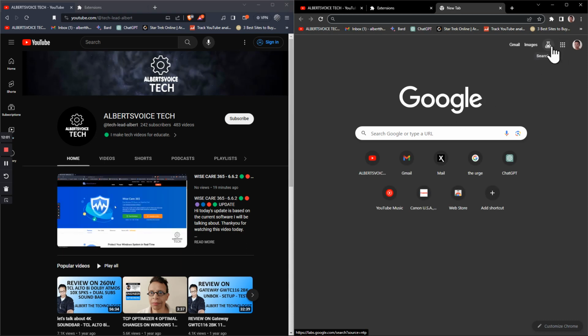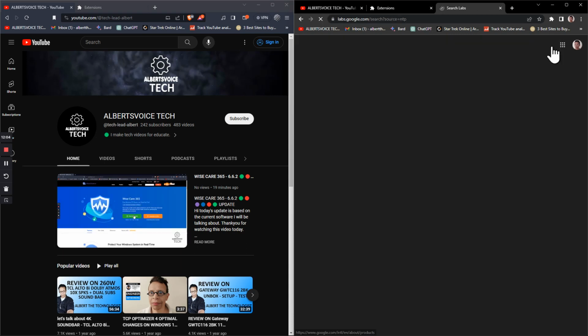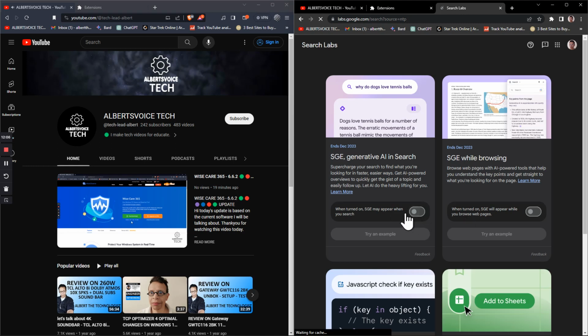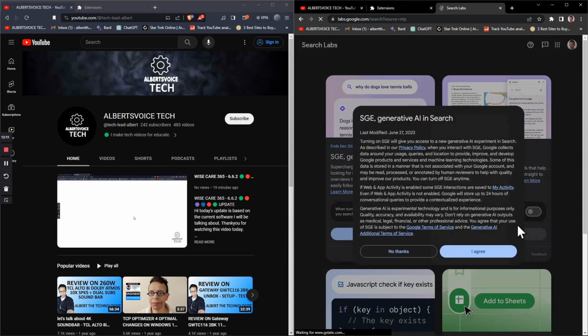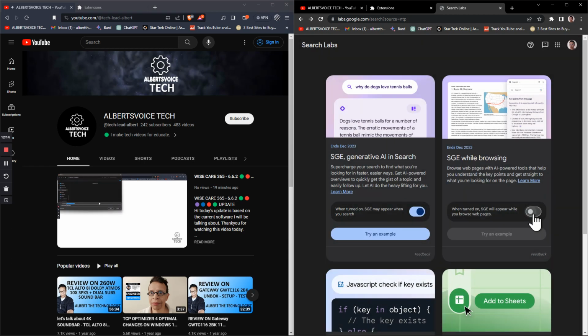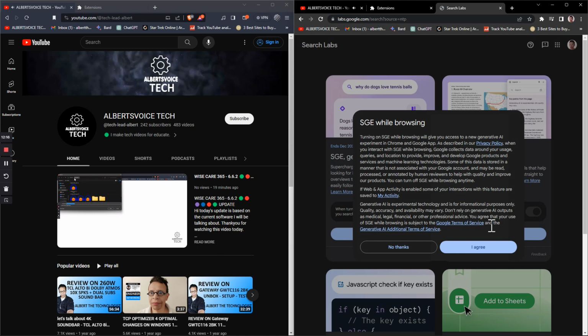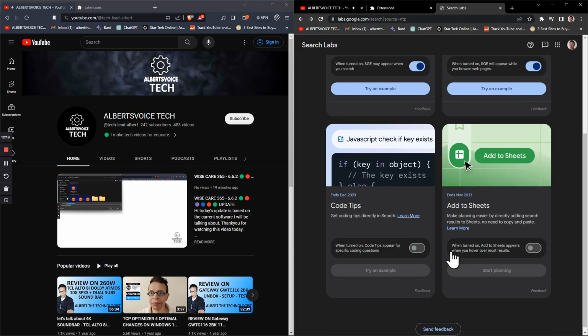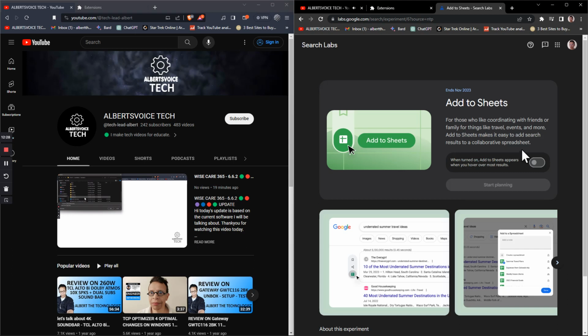You see this up here? You want to kick on that. That gives you the ability to use SGE. I want to turn that on. Yes, yes, yes. Turned on. So Search Labs is their beta lab, so you want to turn that on.